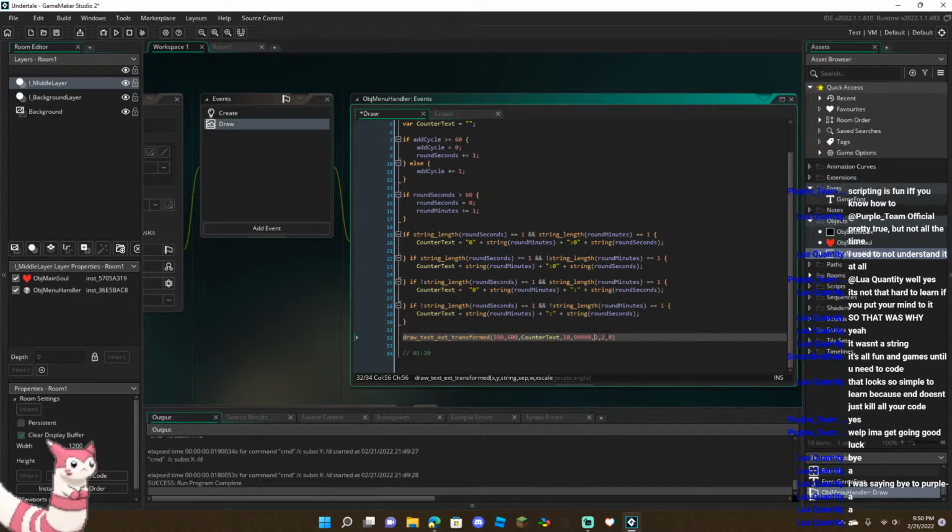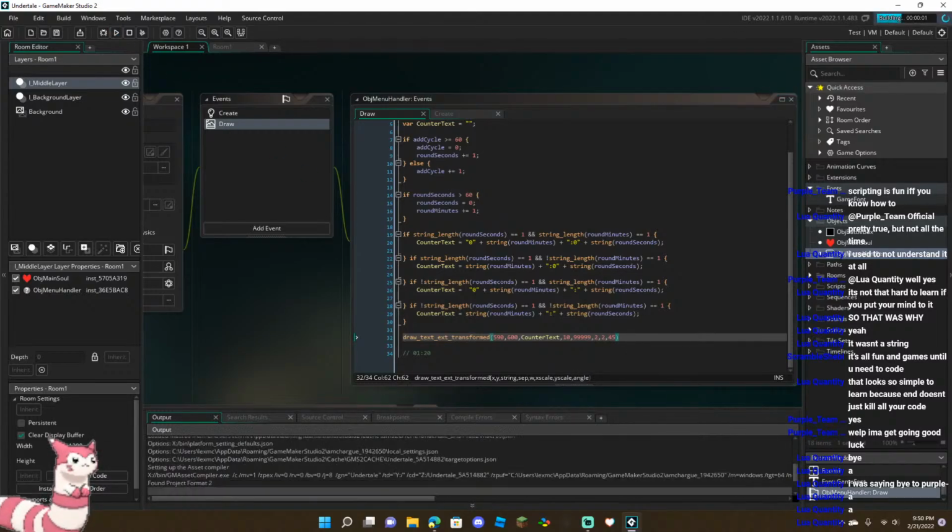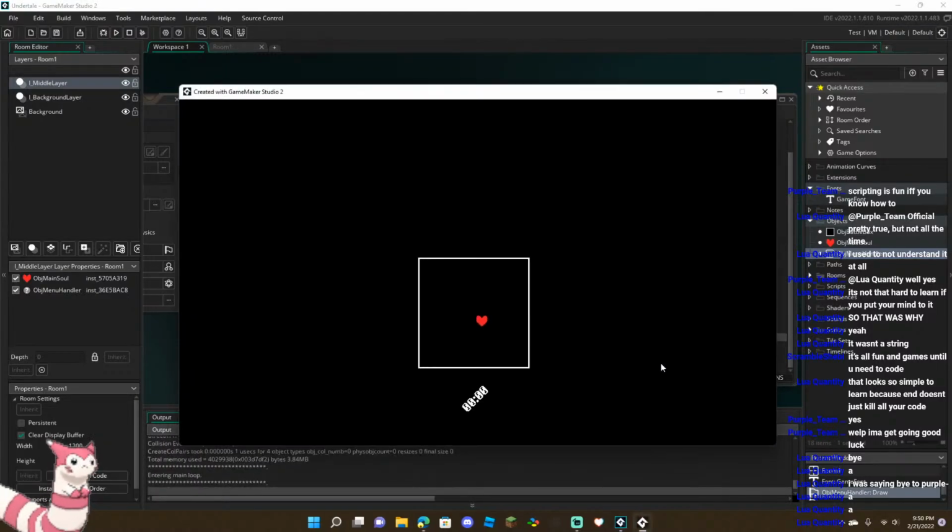Then we have the X scale and the Y scale of an image. So that's essentially stretching it out by 2%. 1 is default. And the angle. So if I set this to like 45, you can see what I mean. Play, if that's at 45. And it's kind of slanted a little bit.